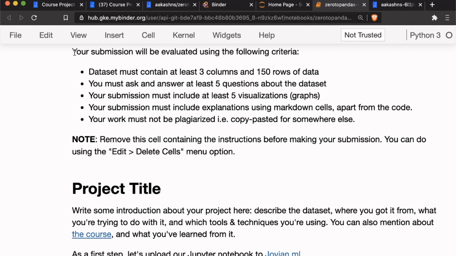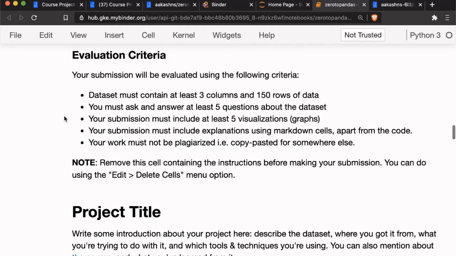And this course project, along with the 3 assignments, if you've completed all of them, then you will be able to earn the verified certificate of accomplishment that you can add on your LinkedIn profile or wherever else you want to. So these are the evaluation criteria. This is how we will evaluate your work.